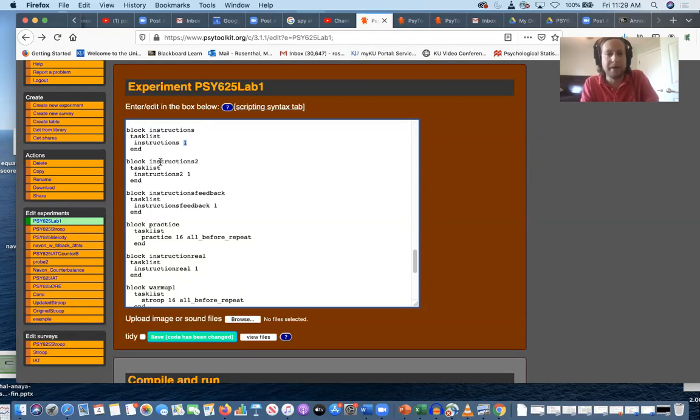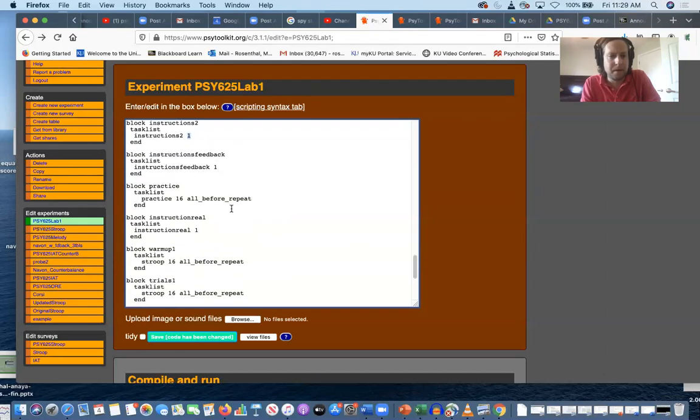This is the next block. It's called instructions 2. Write the word task list, and then the bitmap, it'll show instructions 2, and it's going to do that one time. Then type end. And then this is all of the blocks. It's the same pattern for all the instructions, but when we get to the practice and the trials block, things change a little bit.